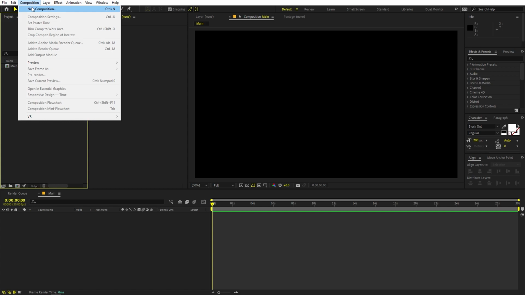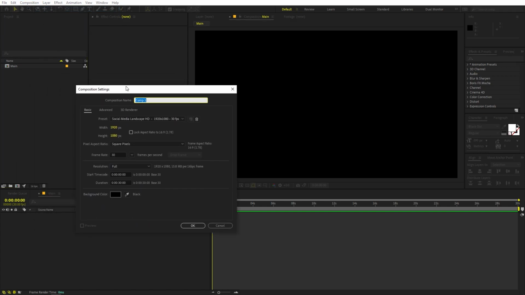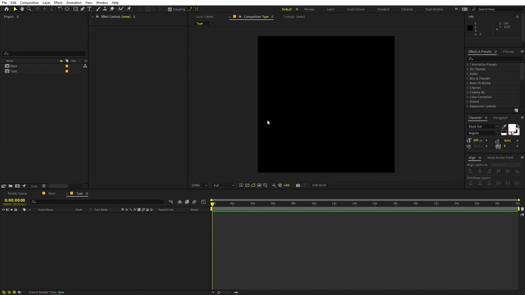So let's go to composition, new comp, and I'm going to call this type, and it's completely up to you. You can set width to whatever you want. I'm going to make this a square comp. So for that I'm going to set this to something like 2000 by 2000, but it's completely up to you. You can create a rectangular comp however you want. Rest of the things will remain same. Just click on OK. Now we are ready to add our text.